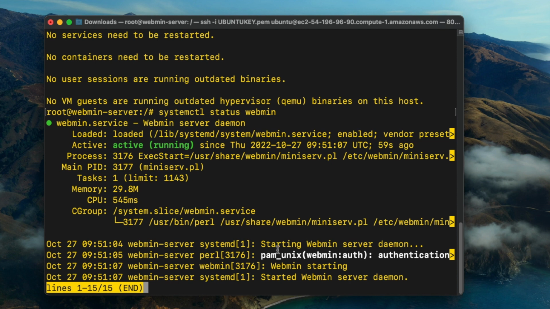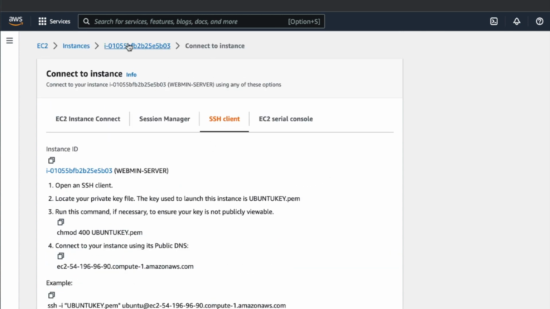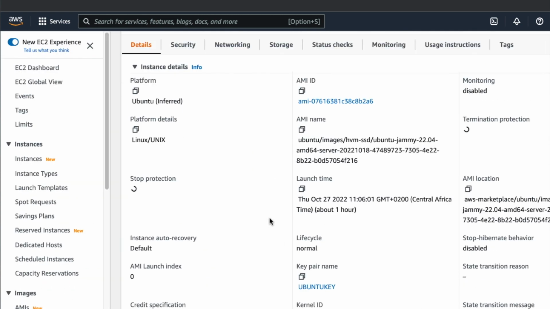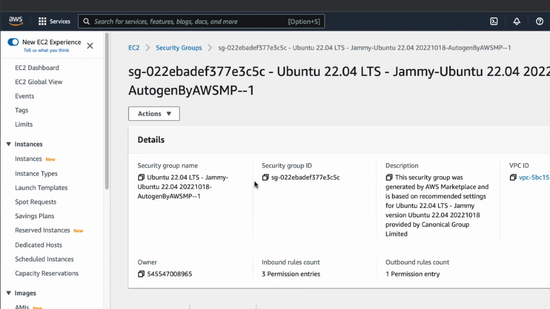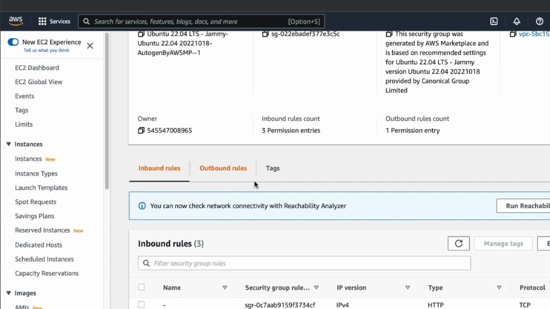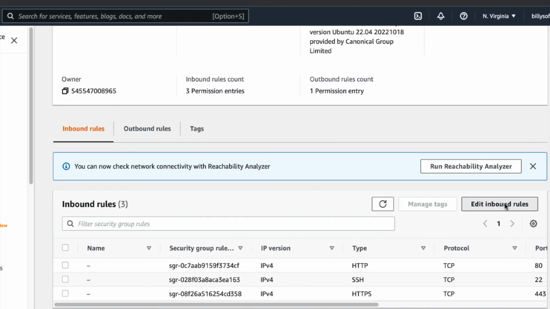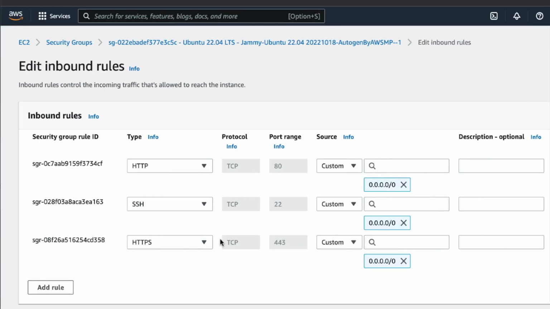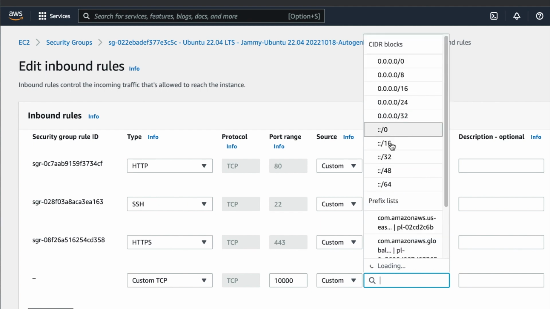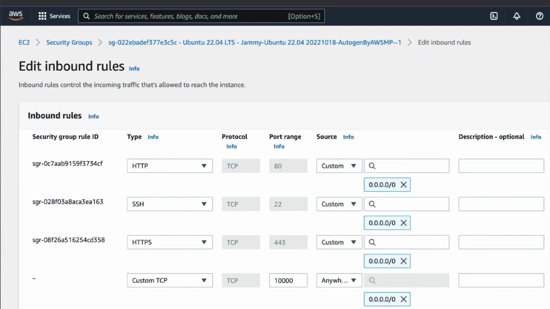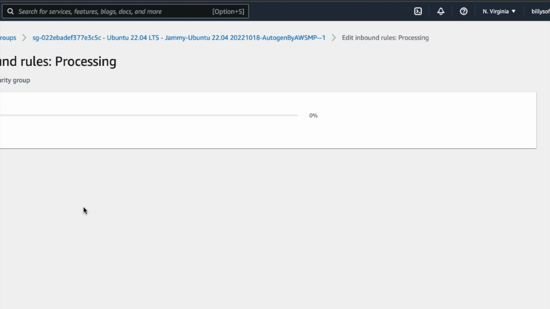The next thing that I'm going to do is make a change to the firewall configuration for the instance. So you just need to click on the security tab and then open up the security groups section. So we're going to edit the inbound rules. Just click on where it says edit inbound rules, and then we're going to create a new rule. I'm going to open up TCP port 10000, and then you need to set that to accept any traffic, and then click on the save rules button.